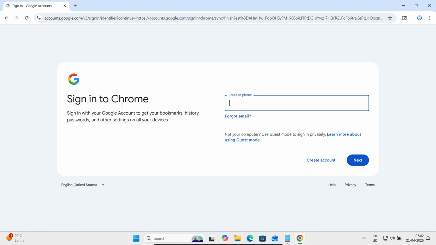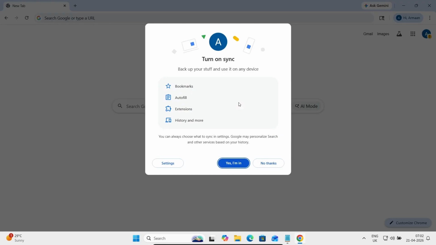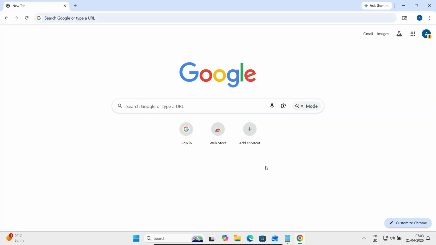Here you need to give your email or phone. So let's do the sign in. So here you can see turn on synchronization. I'm not going to do that currently. Here you can see Ask Gemini. So Gemini is now added inside the Chrome browser after updating and signing in.